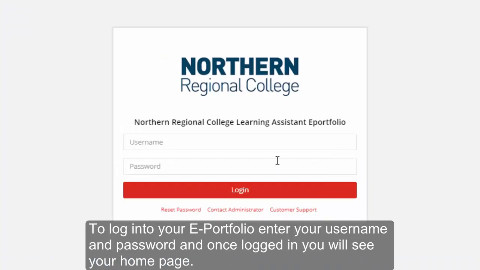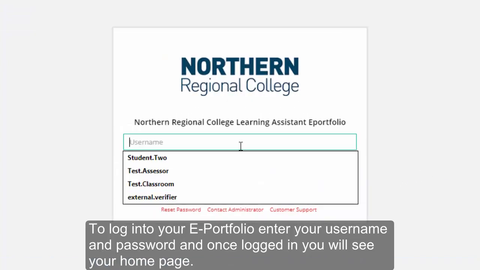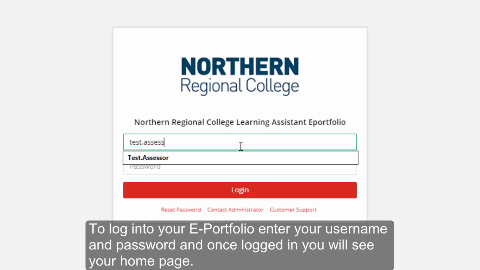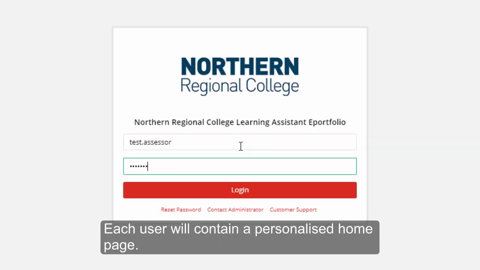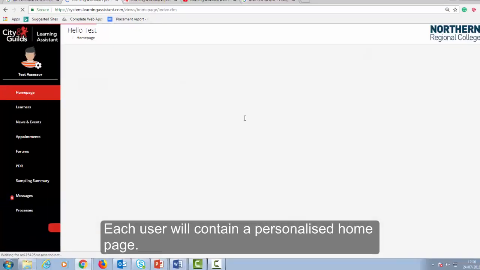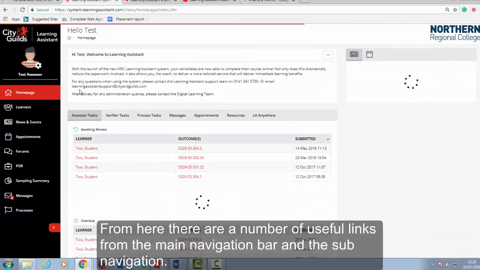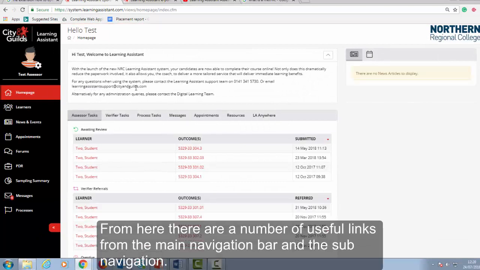To log into your ePortfolio, enter your username and password, and once logged in, you will see your homepage. Each user will contain a personalized homepage. From here, there are a number of useful links from the main navigation bar and the sub-navigation.